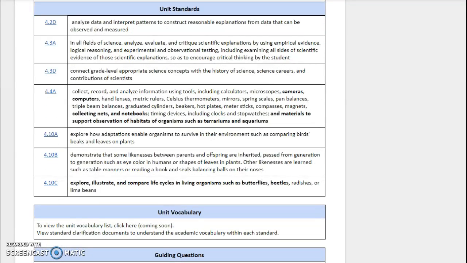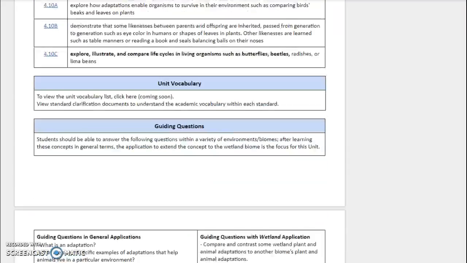I have bolded parts of the standards that are recursive standards that are in several units, so you can see which part we're going to be focusing on this unit. So for instance, with tools, the tools that we're going to use are the bolded ones. And as I mentioned before, we had 4.10c last 6 weeks, but we focused on radishes and lima beans. And this 6 weeks, we're going to focus on the insects.